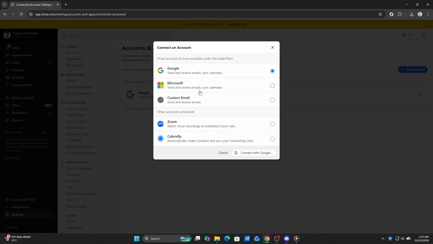And there you have it. By following these steps, you've successfully connected your email inbox to Close CRM. This integration will help you manage your emails more efficiently within the CRM, ensuring that your communications are organized and accessible. Remember, this setup not only streamlines your workflow, but also enhances your productivity by centralizing your email interactions within Close CRM. If you encounter any issues or have questions, Close's support resources are a great place to find additional help.